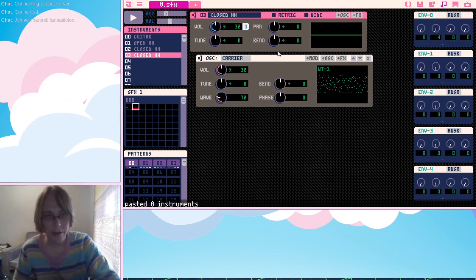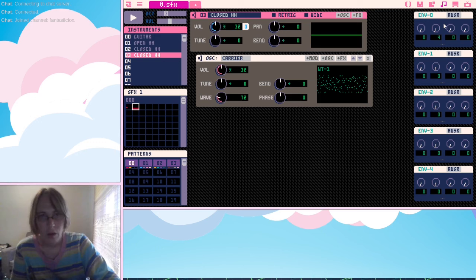Now, obviously we can't just use hi-hats, we want something with a little depth. If we tune this down, we eventually get a lower range sound. And if we make an envelope, if we take this envelope and put it to tune, and we have this, let's put both of these at 20.